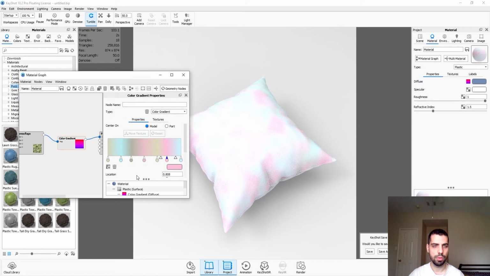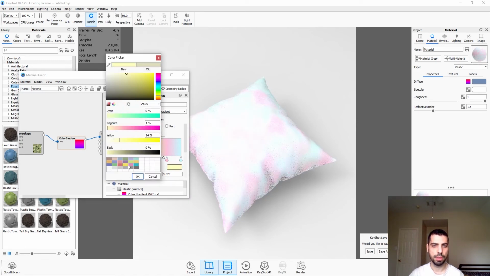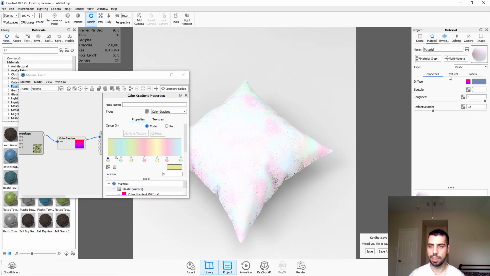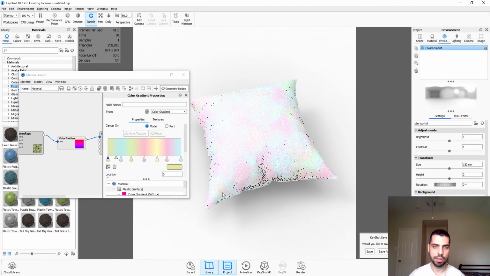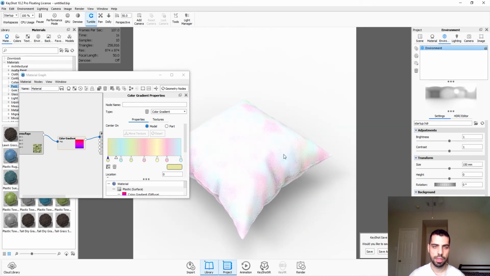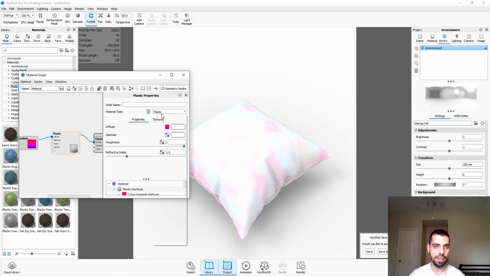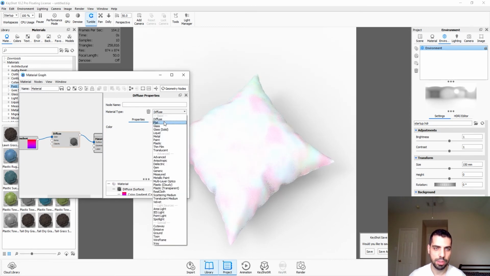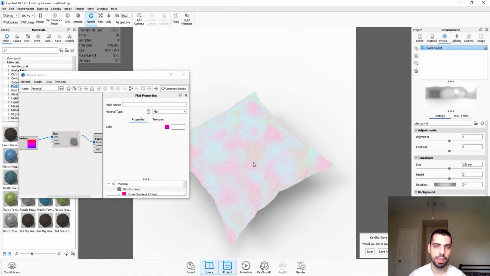I can do a little bit more saturated pink, more saturated yellow, more saturated pink again, more saturated green, and more saturated yellow. Okay, so this is our material so far. As you can see, it doesn't look too good. So let me change this to either flat or diffuse. Let's change it to diffuse, so the lights won't affect it as much. No, let's change it to flat. See how it works. Okay.